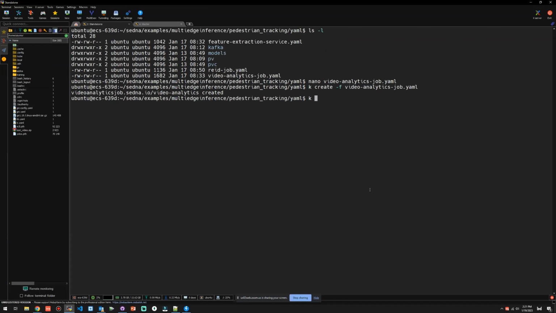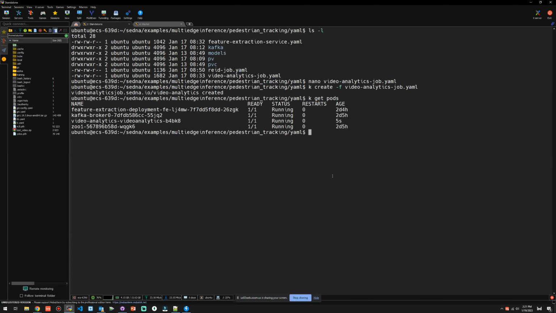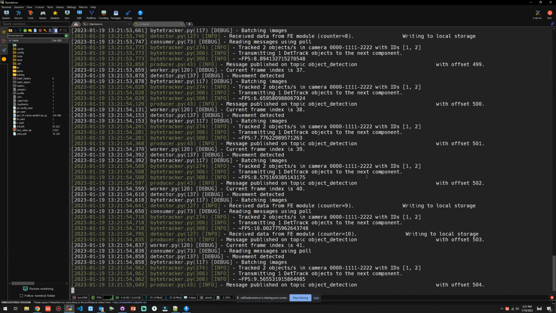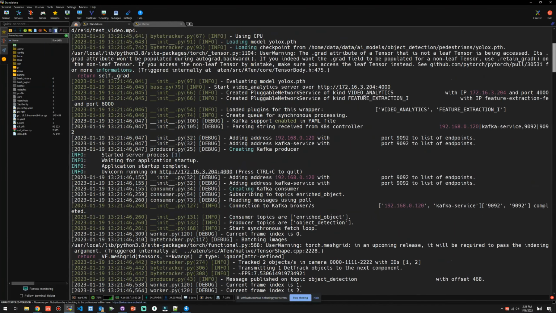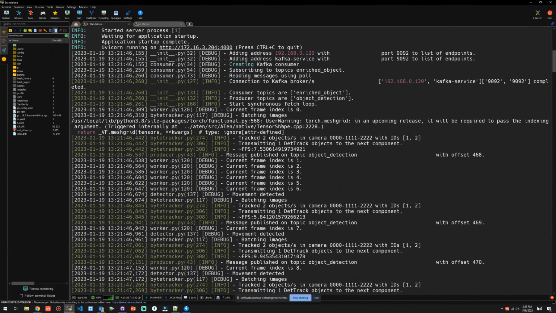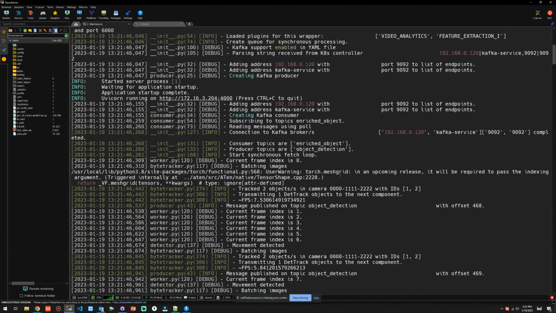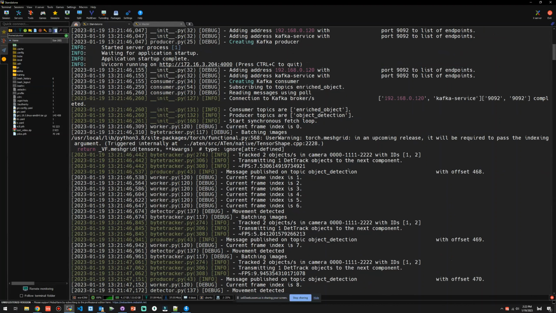I'm going to create this and get pods. It's in running state, so it looks good. We want to see what's inside. It's going a bit fast. Let's see if I can stop somewhere. What it's doing is, we gave it the video address, so it loaded it, and then it's going frame by frame.